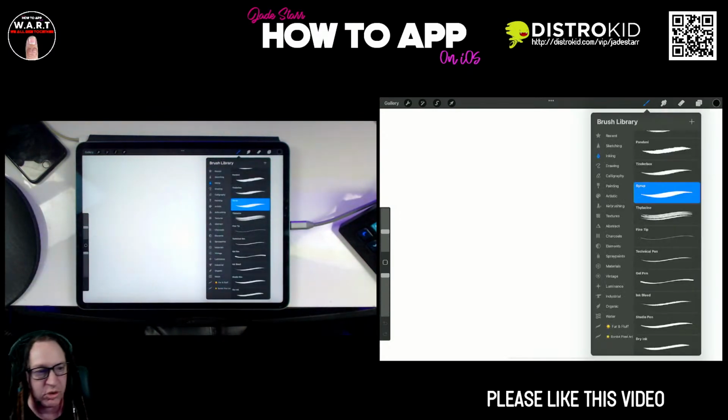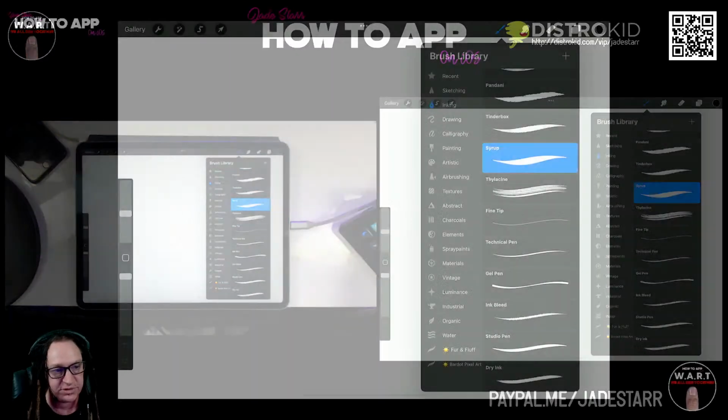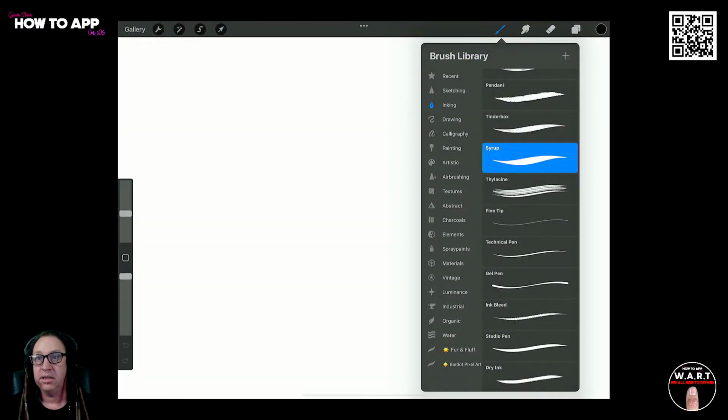When you click on your brushes, you are given a whole list of wonderful brushes here. Let me go full screen so you can kind of see them. You've got a recent tab up the top, and everything's put into categories. Like you can see here: sketching, inking, drawing, calligraphy, painting, artistic, airbrush, textures, abstract. Let's click through them from the top.